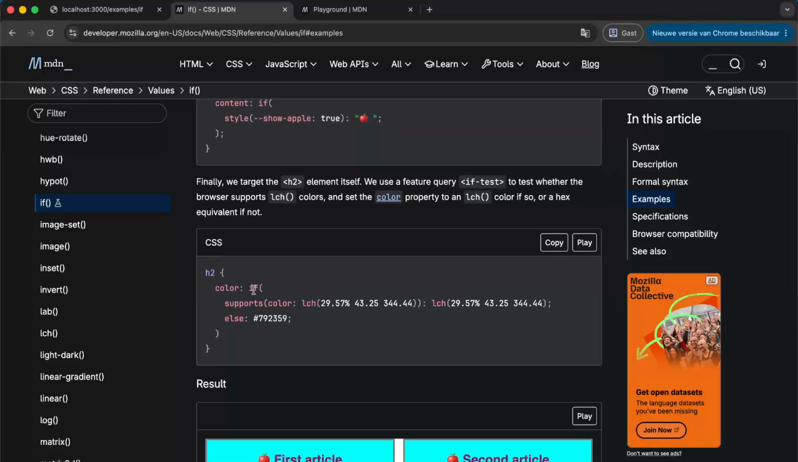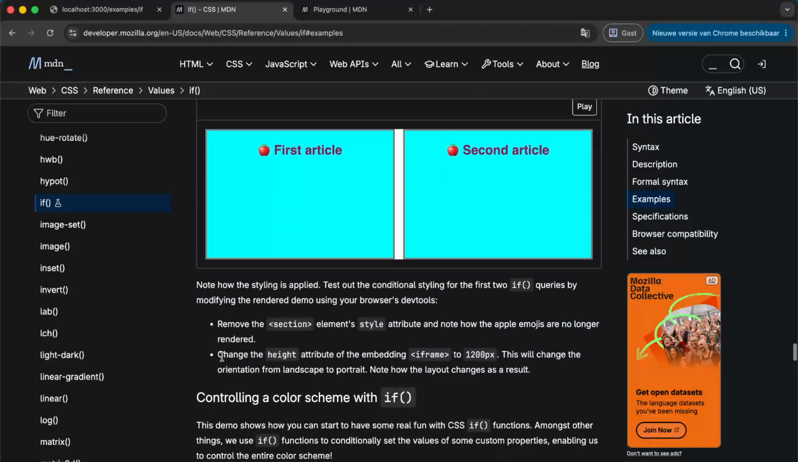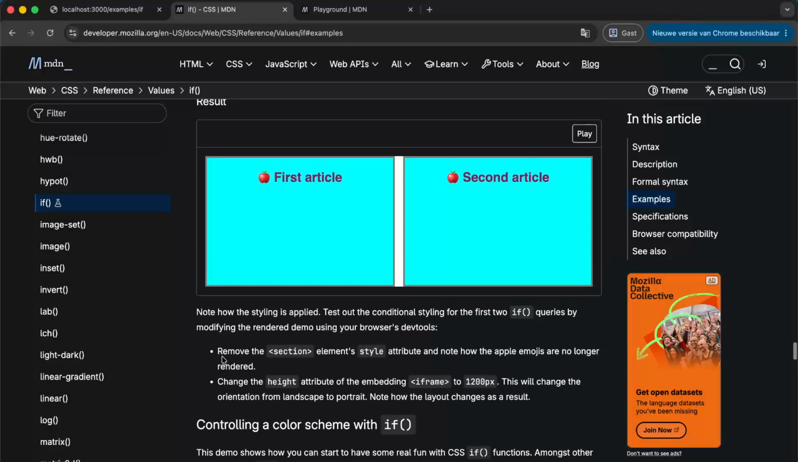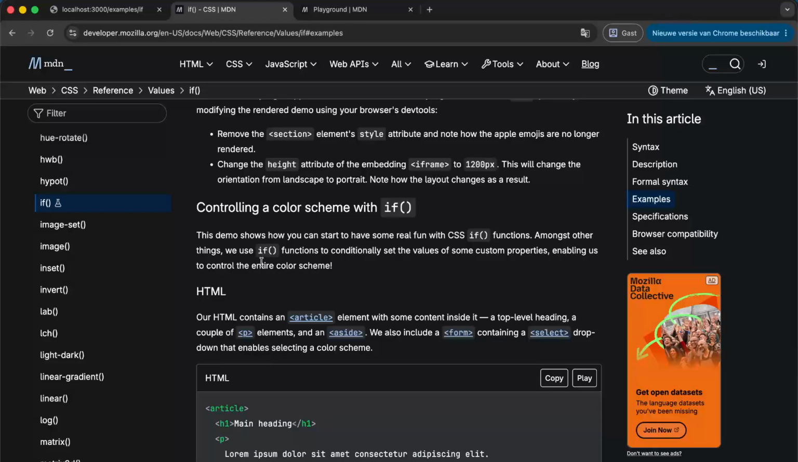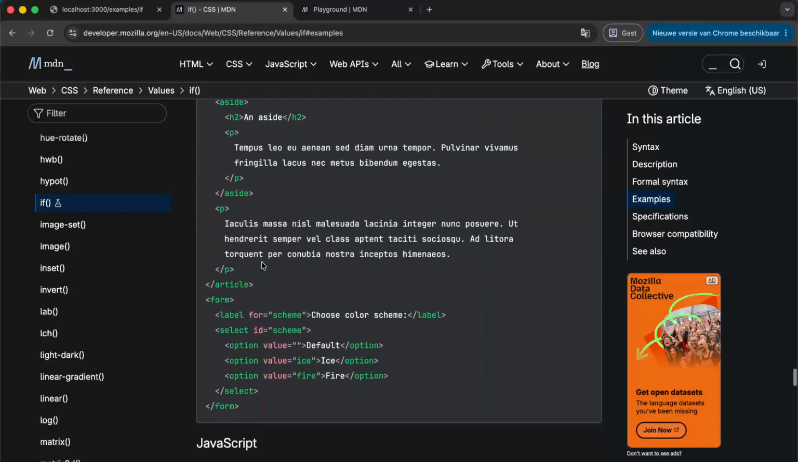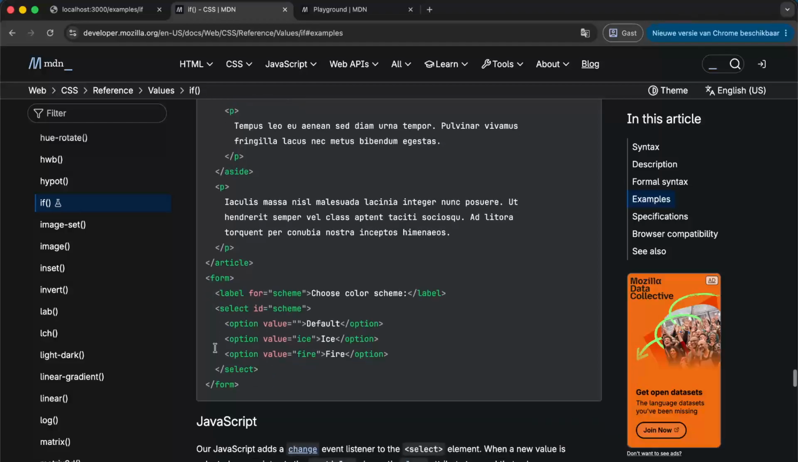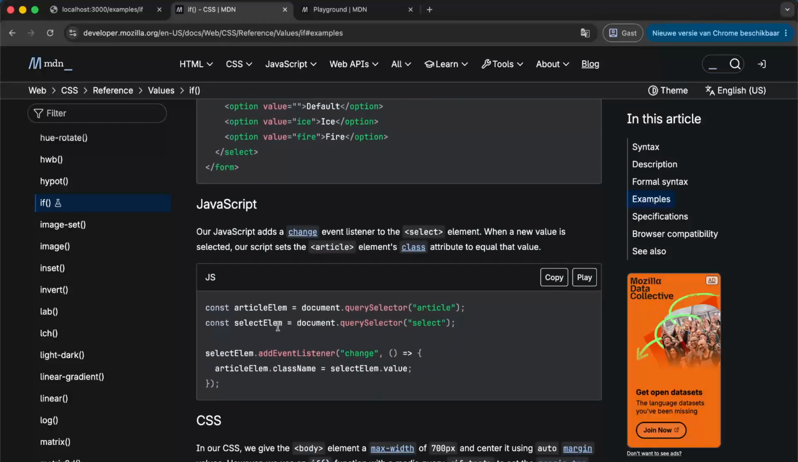Another one is this one, right? If support is for this color, we use that color, else we use another notation of that color. And then you see that the styling is being applied, right? And of course, you can also change the scheme by just having a selection and an option there, and put certain things into JavaScript, and then you change certain things, so then your scheme is being changed and your styling has been changed completely.